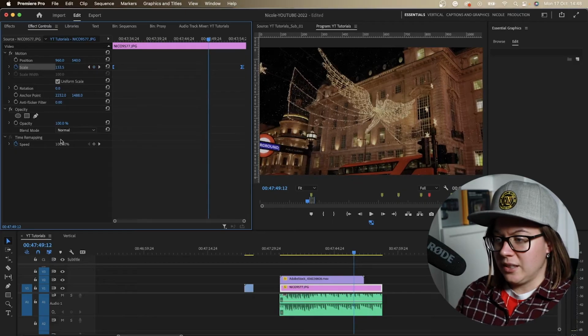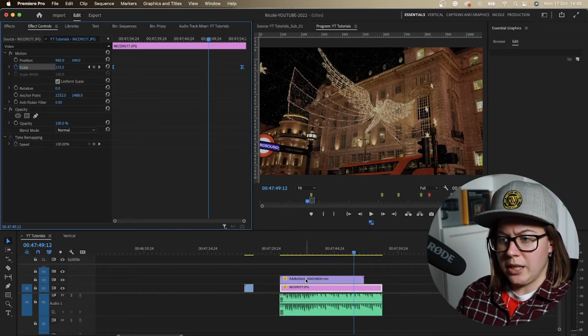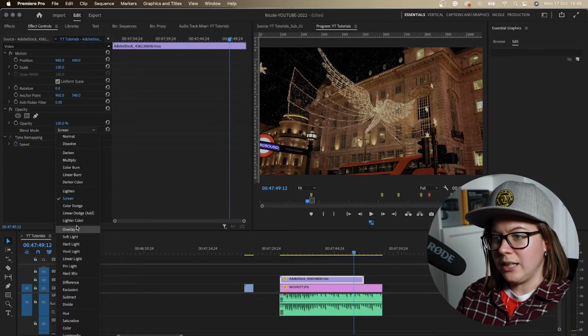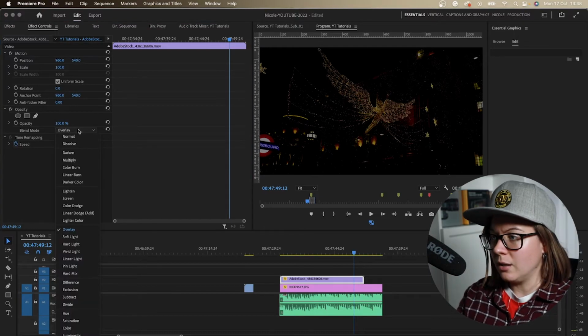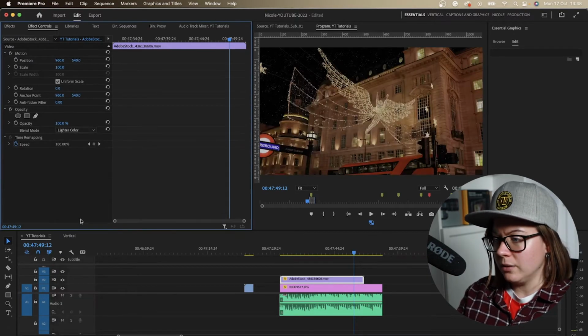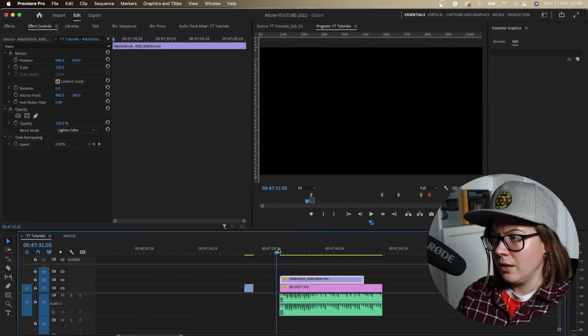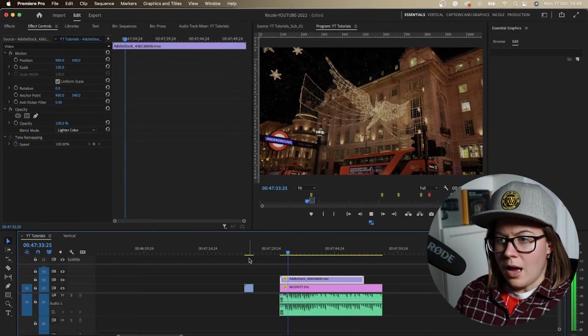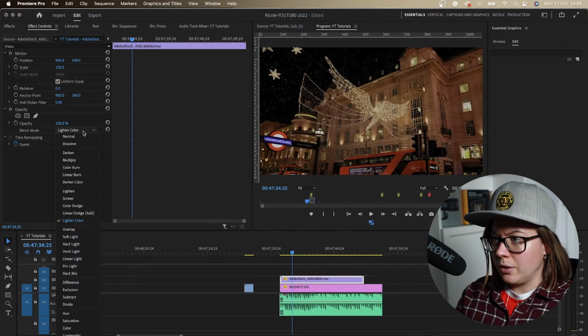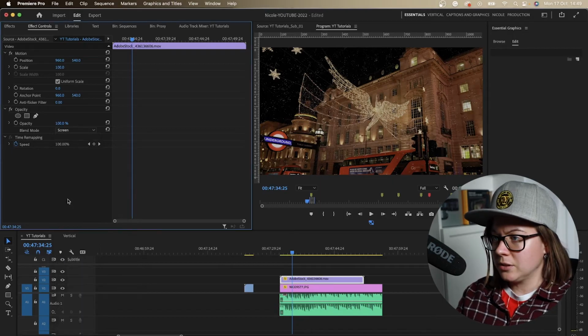So this is the blend mode of screen. If you want to do overlay, it's not going to really work. Lighter color could work as well. Let's see how that looks. Let me just compare. Yeah, I don't see much difference.